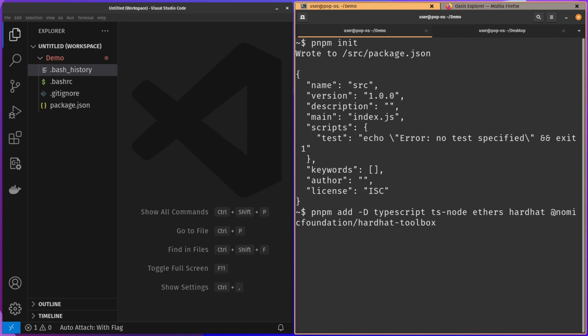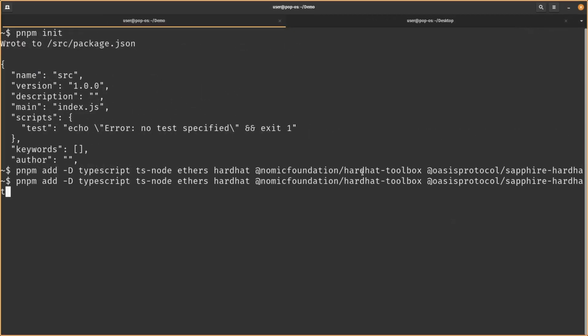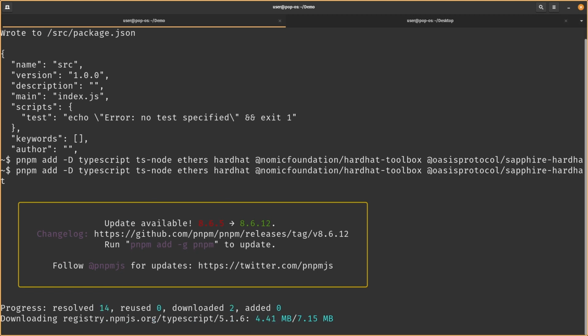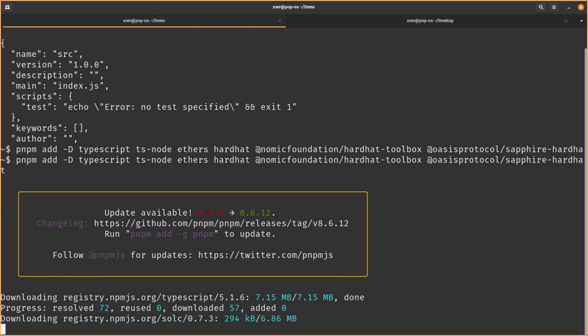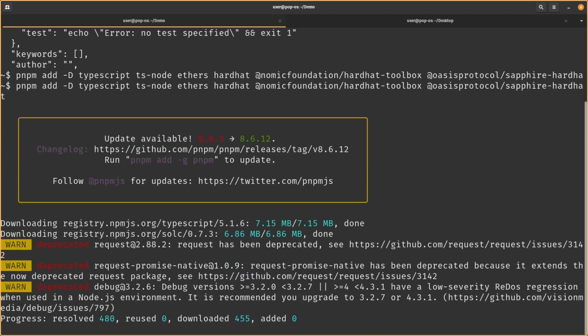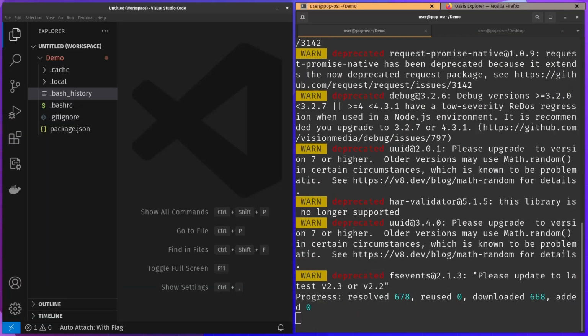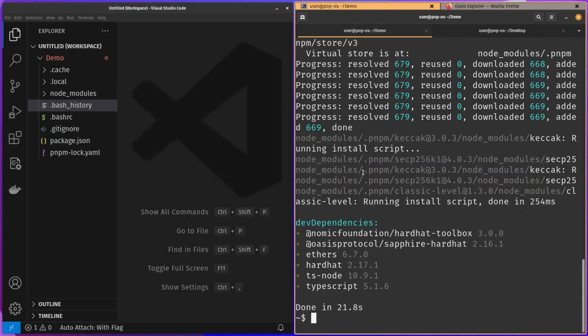Used by Nomic Foundation. And then we're going to want the Hardhat plugin for Sapphire, which ties everything together and automatically encrypts your transactions. So this will take a minute or so to run through. And that's our dependencies installed.